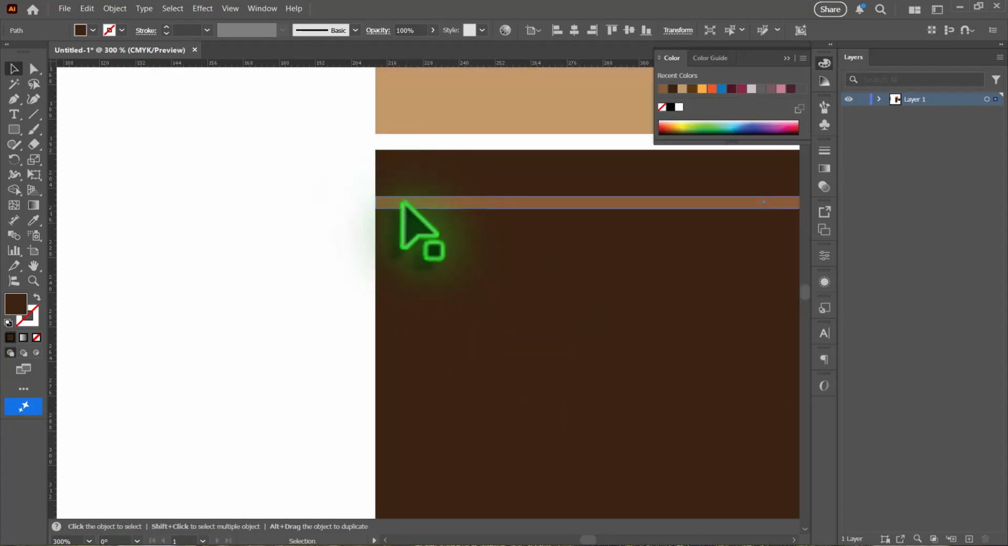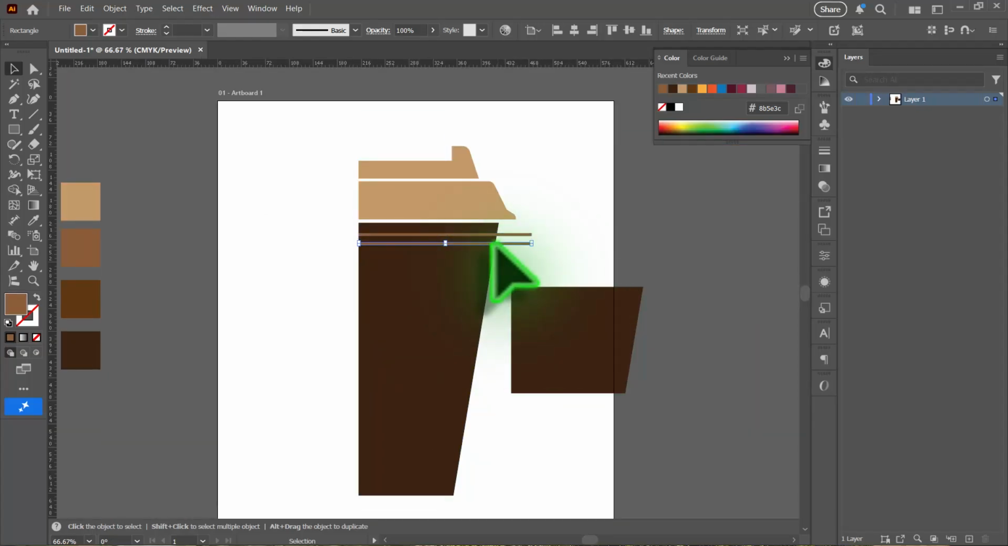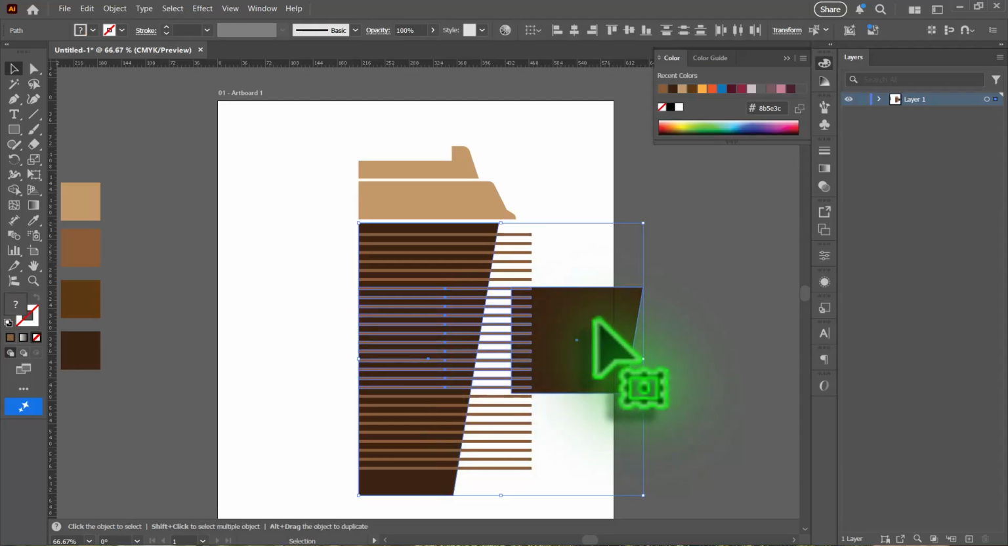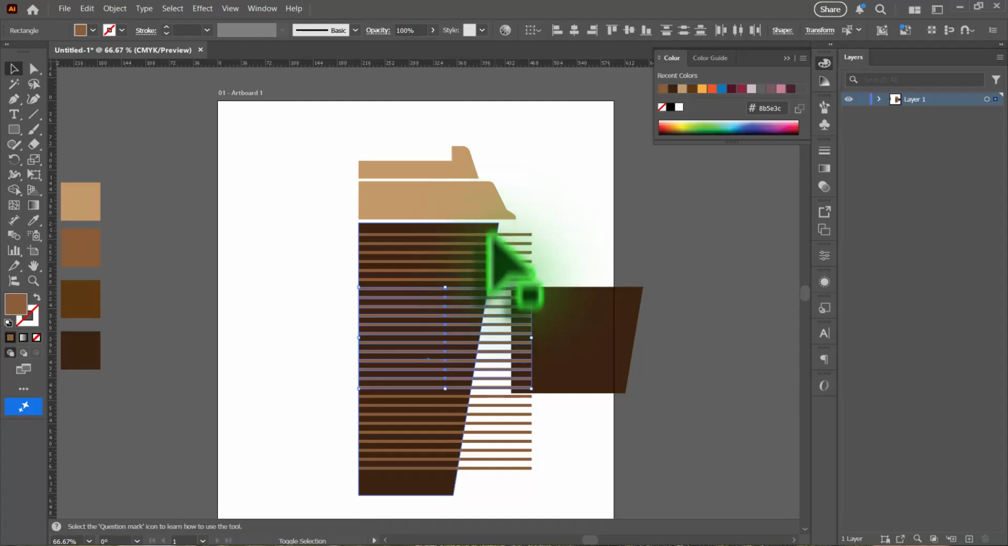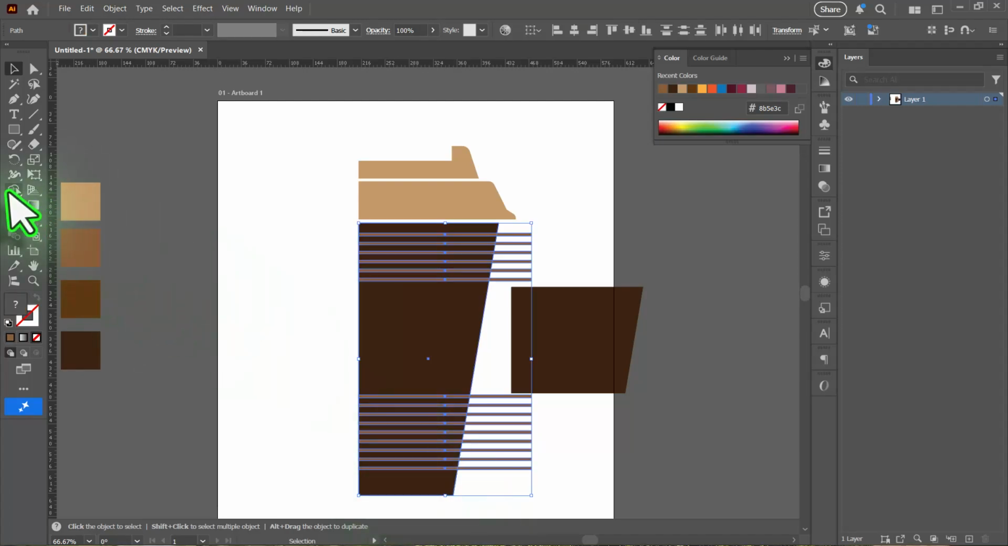Okay, so I'm going to hold down the Alt key to duplicate this. Okay, so having duplicated now, I can now press Ctrl D to keep duplicating it. Okay, so around here. Okay, so we can get rid of this. Let me just drag to select it all and then deselect this. Hold on the shift key to select this and this. Okay, so I'm going to get rid of that. And then I'm going to have everything selected. Select the shape builder tool, hold down the Alt key and then drag across this to get rid of it.